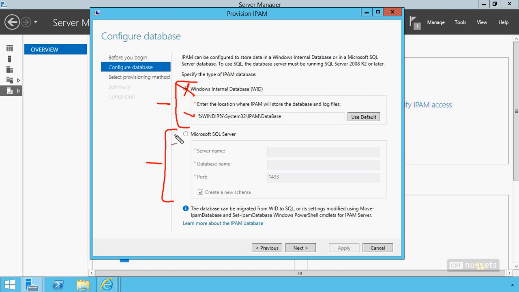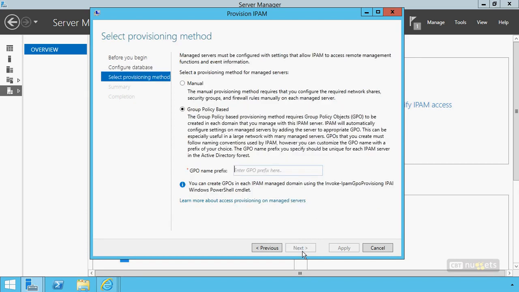If you do decide to go Windows internal database and then later on need to make the change so that instead you go via a SQL server, well, don't sweat it, because there is, as I said before, a single PowerShell command that will allow you to make that change very seamlessly. Now, it's here in this next step where we have a very important decision that we have to make.